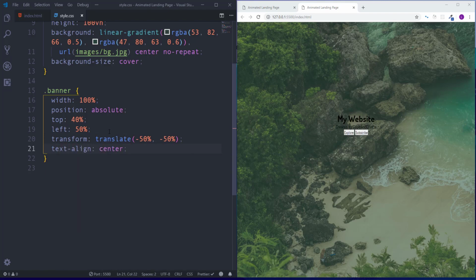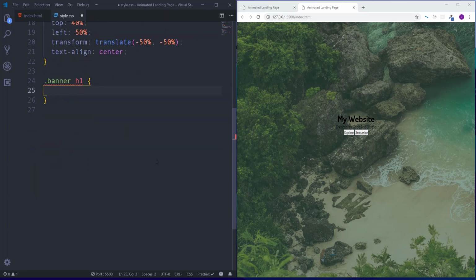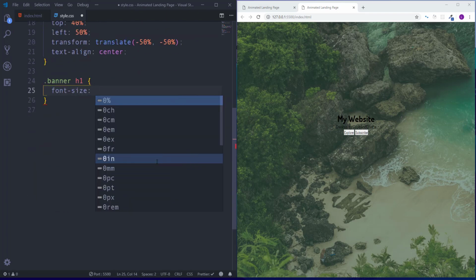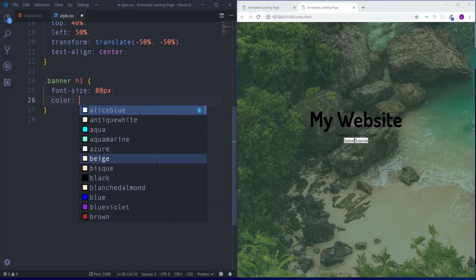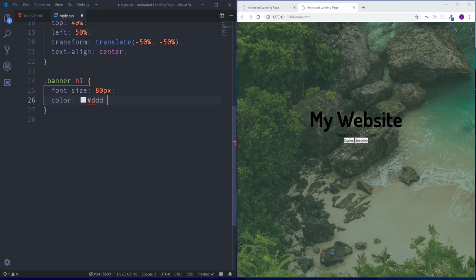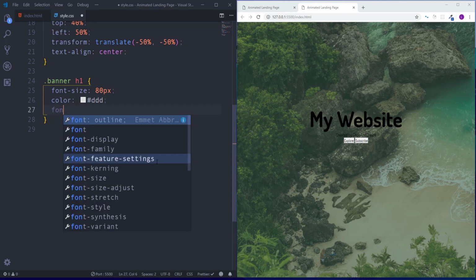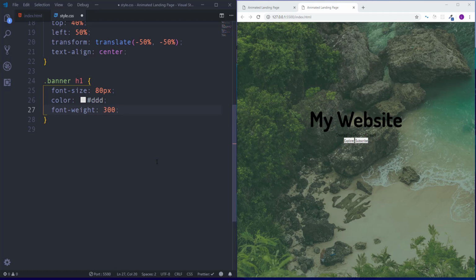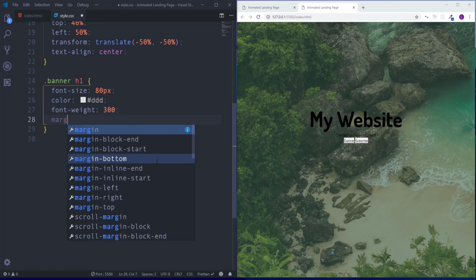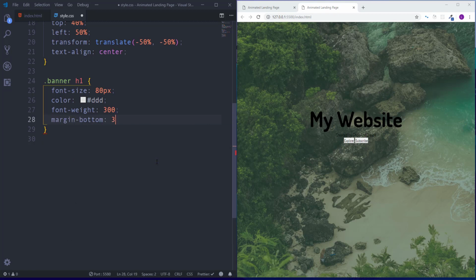Okay, let's go ahead and style the heading element. Select it, write banner h1. Let's increase font size. Make it 80 pixels. Then change color. I'm going to use here color #DDD. Also, I want to make the font a little bit lighter using font-weight 300. And lastly, create some space at the bottom using margin-bottom 30 pixels.